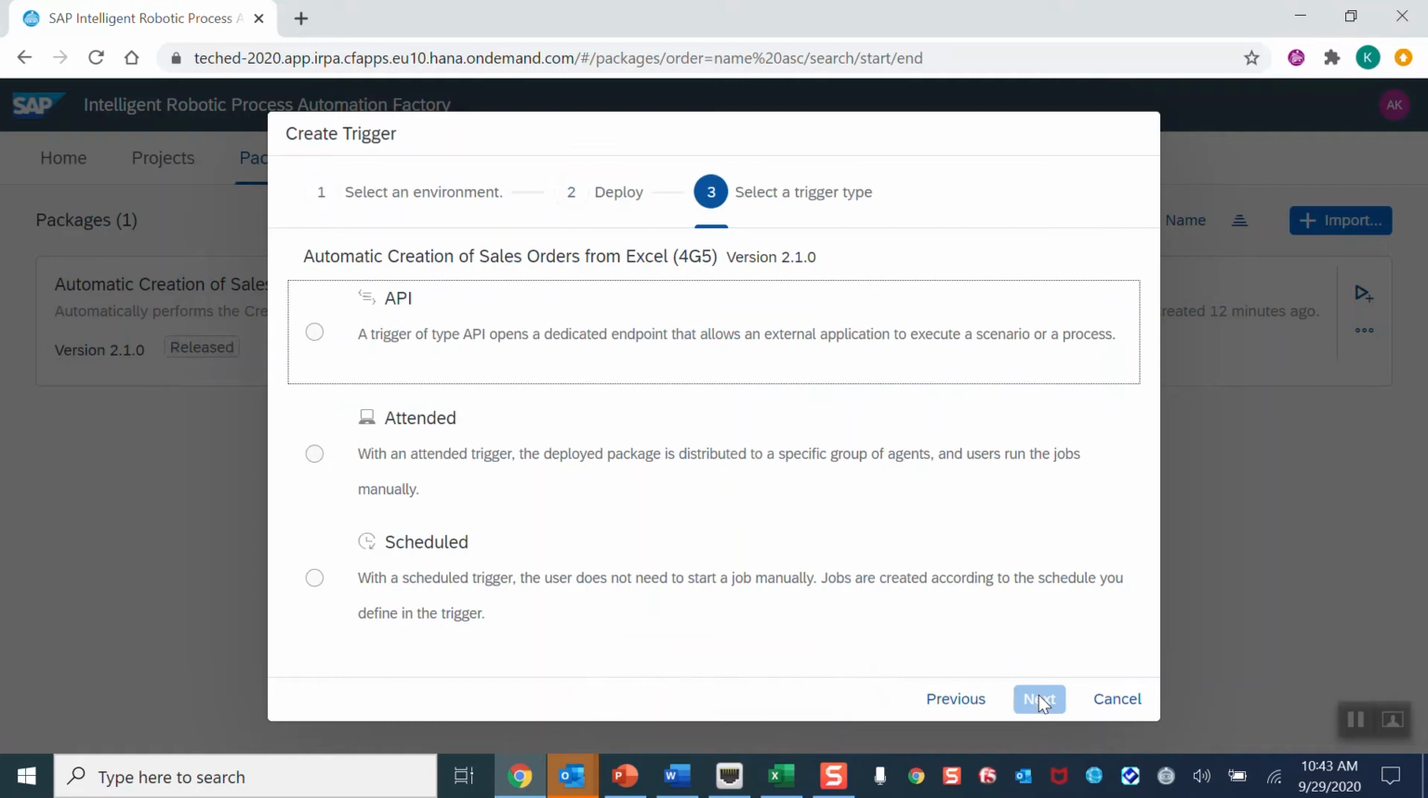With the attended trigger, the execution is started manually by the user. With the schedule trigger, it creates a job that is based on the schedule you defined in the trigger. These jobs run fully automatically without any human intervention. The last one is the API trigger that opens a dedicated endpoint, which allows an external application to start the execution of the scenario, which can also be an HTTP post call.